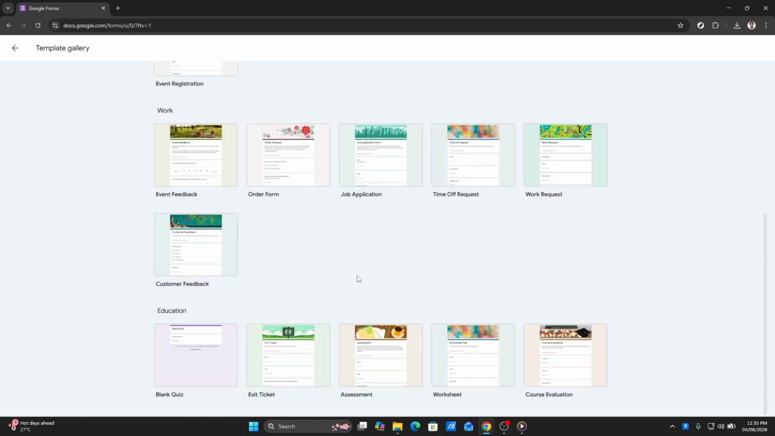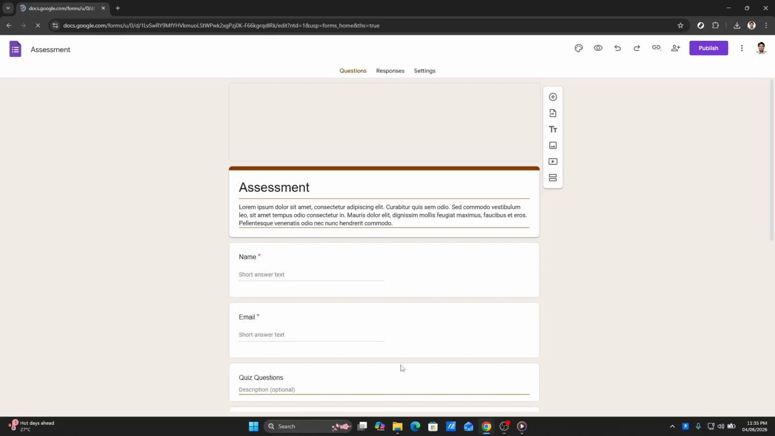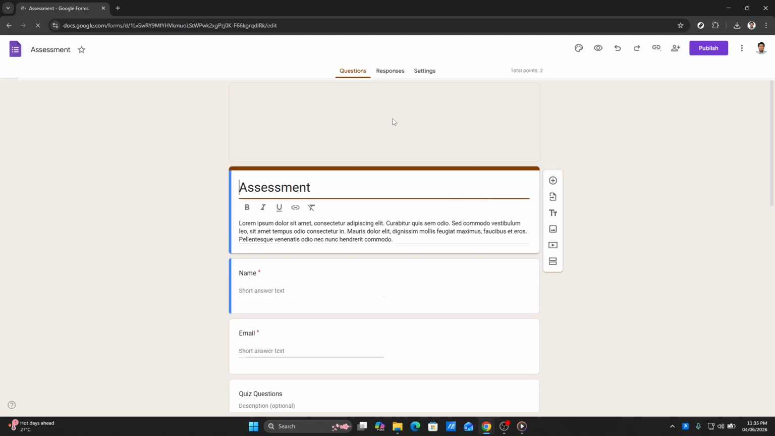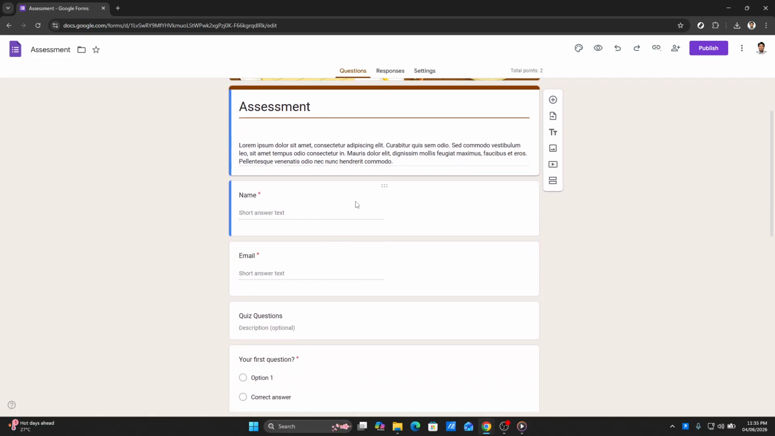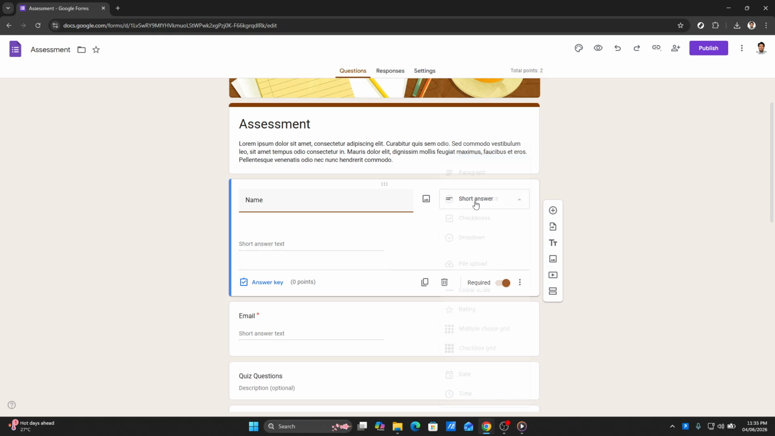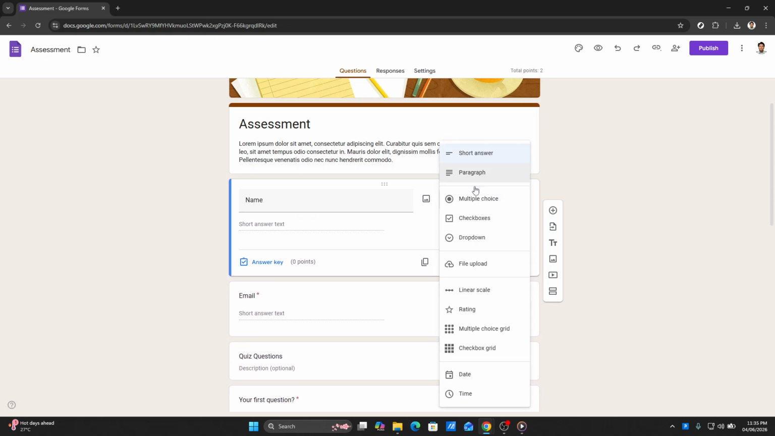Once you've selected a template or started with a blank form, it's time to start editing. This is where you can truly make the form your own. You can change the title, add a description, and start adding questions. Google Forms offers different types of questions you can add, such as multiple choice, checkboxes, or short answer formats. You can also add sections to your form to organize it better, especially if it's long or covers different topics.